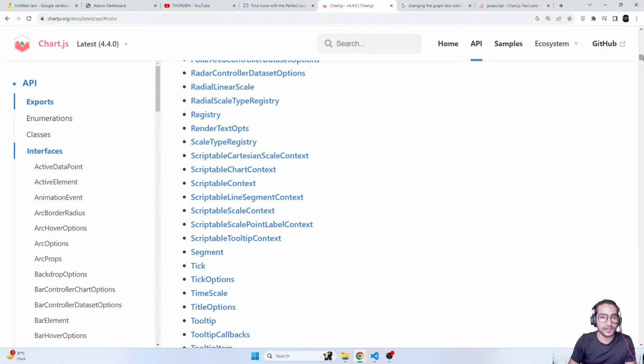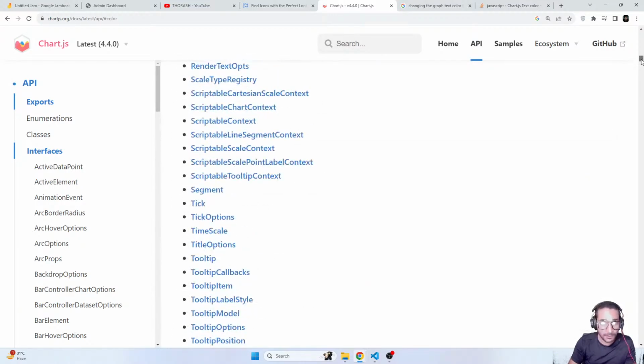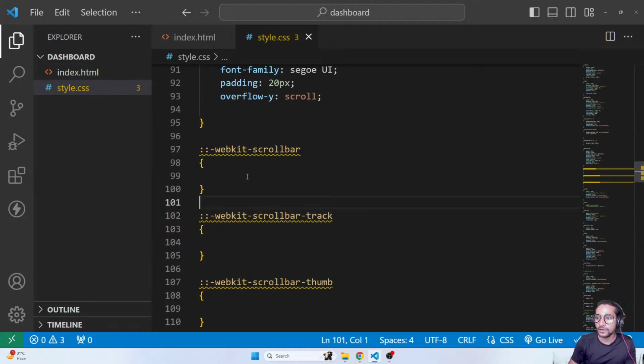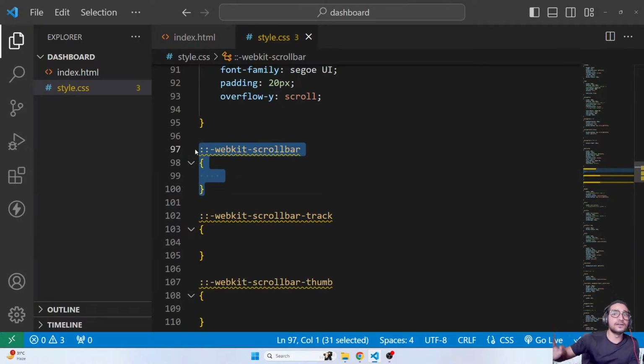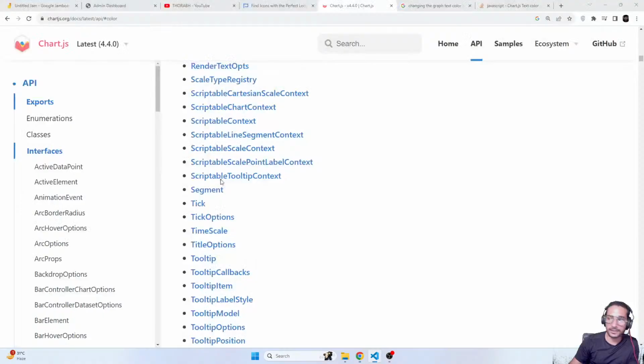Understood, guys? Everyone? So this is what you call a track. This part that you move is called a thumb, and the whole thing is called a scroll bar. Now, to the whole scroll bar, I'm going to say, see, guys, whatever I'm writing right now will be applied to every scroll bar in my page. So let's give it a width of 10 pixels. Let's see if it is working.